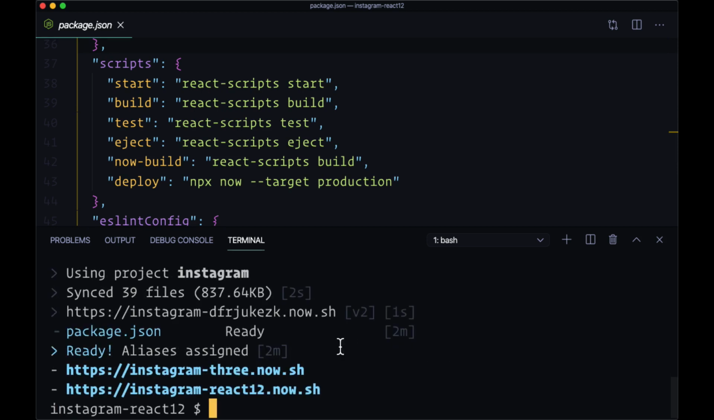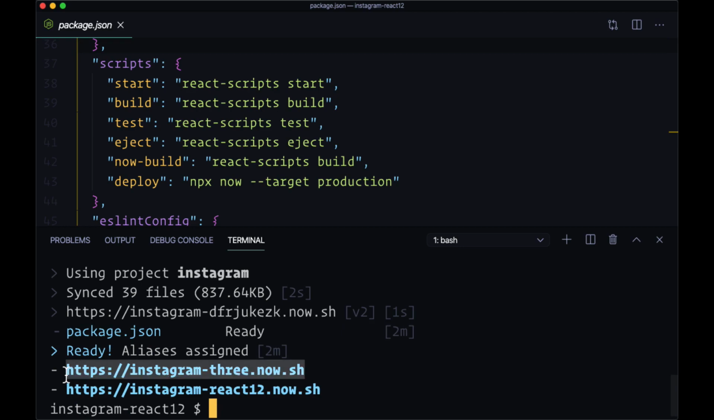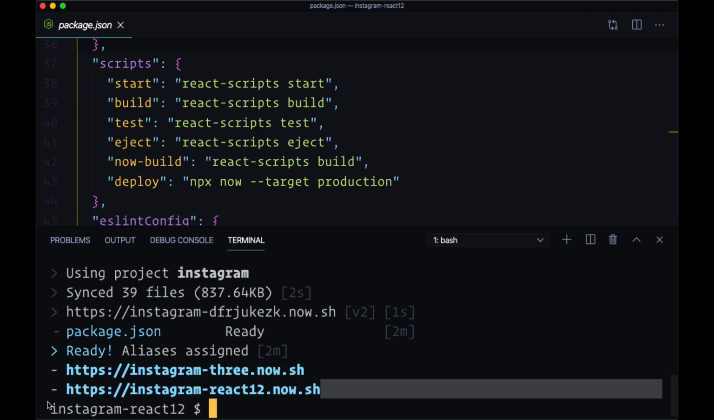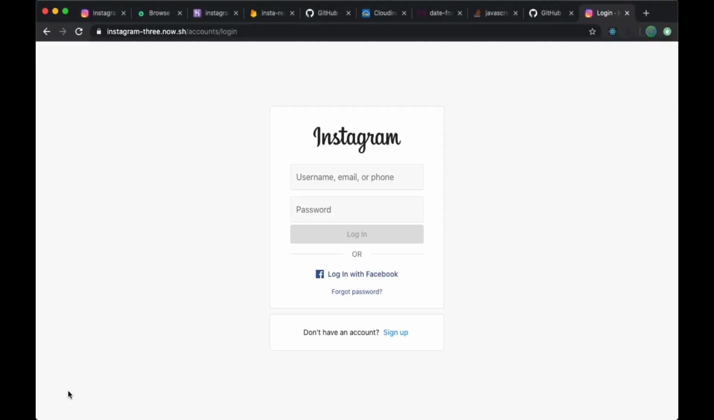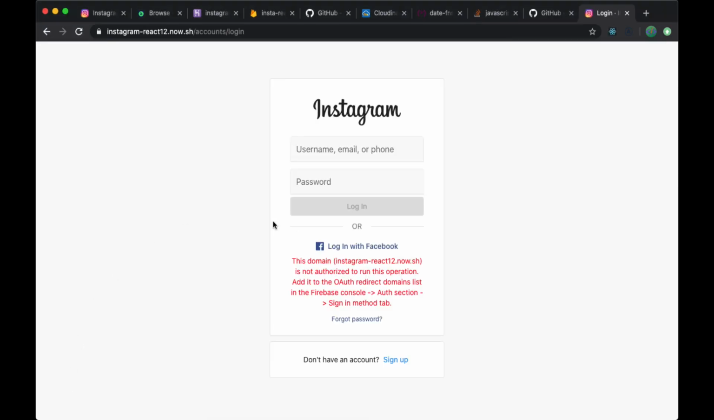So hopefully at the end you see ready and everything was deployed. So I'm just going to copy this and take a look at what we have in the browser. Copy this lower alias actually, and I'm going to try to log in. So you might be getting this error, this domain is not authorized to run this operation, and we get precise instructions on how to change that.